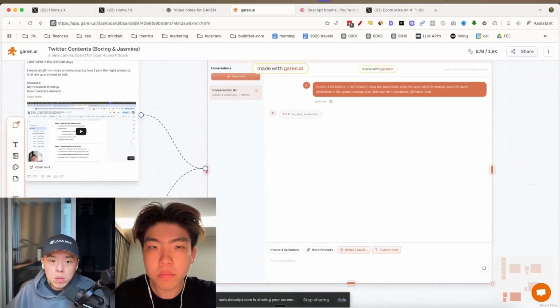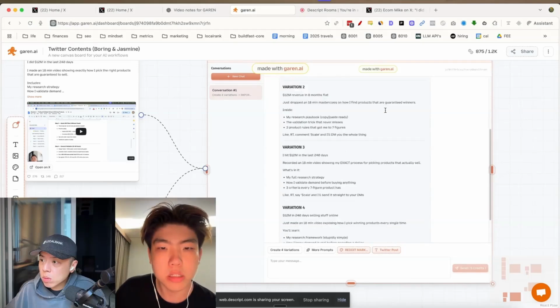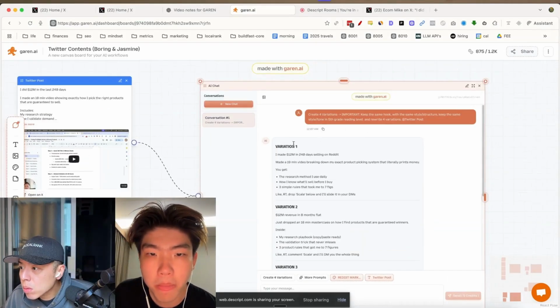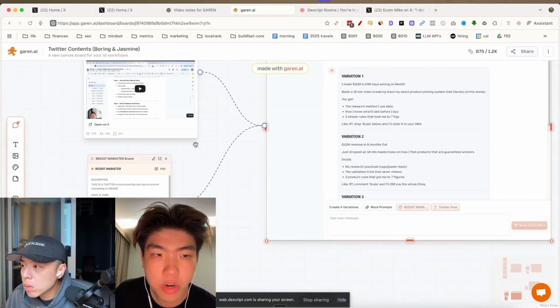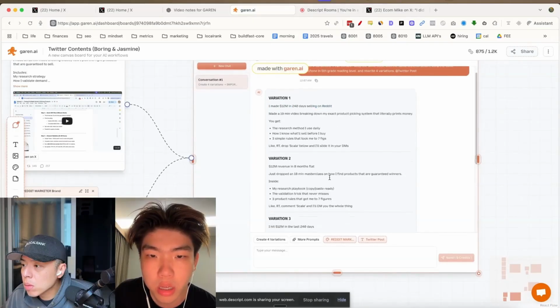And then you can also tell it to talk about local SEO, right? So that's the other thing. You can see that here it made a bunch of variations for Reddit, because I connected this Reddit brand node. So you can see that I made 12 million in 200 days selling on Reddit.